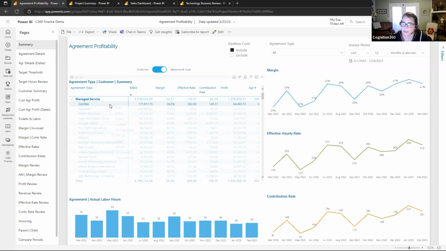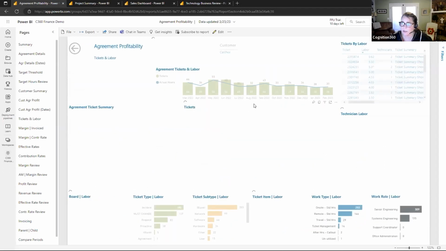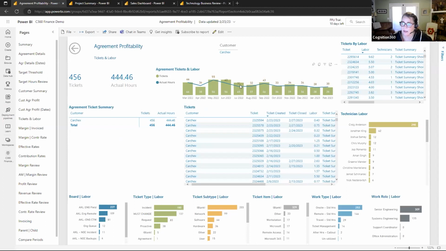Another thing you can do directly from this report is drill in and look at all of your ticket, labor, invoicing details, additions. If I drill into my ticket and labor here, it's going to show me all of my tickets and my labor, kind of showing me a trend. And then here's all the tickets. So I can see I've had some bigger tickets up here. I do have my ticket number.